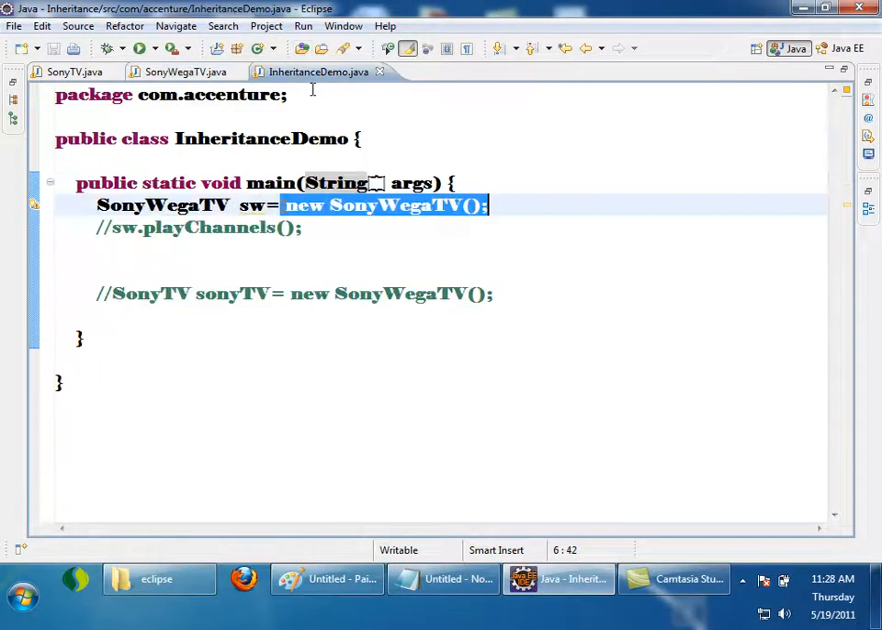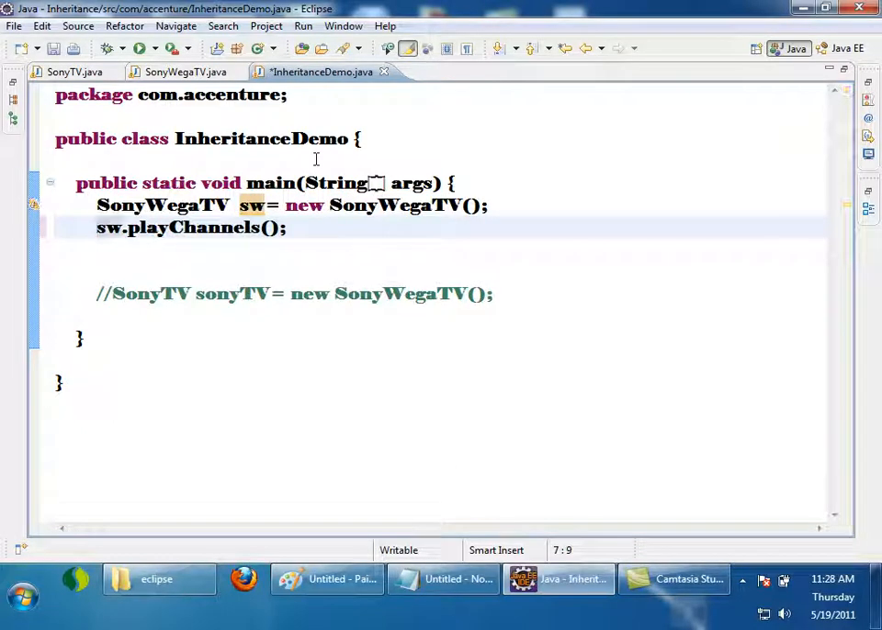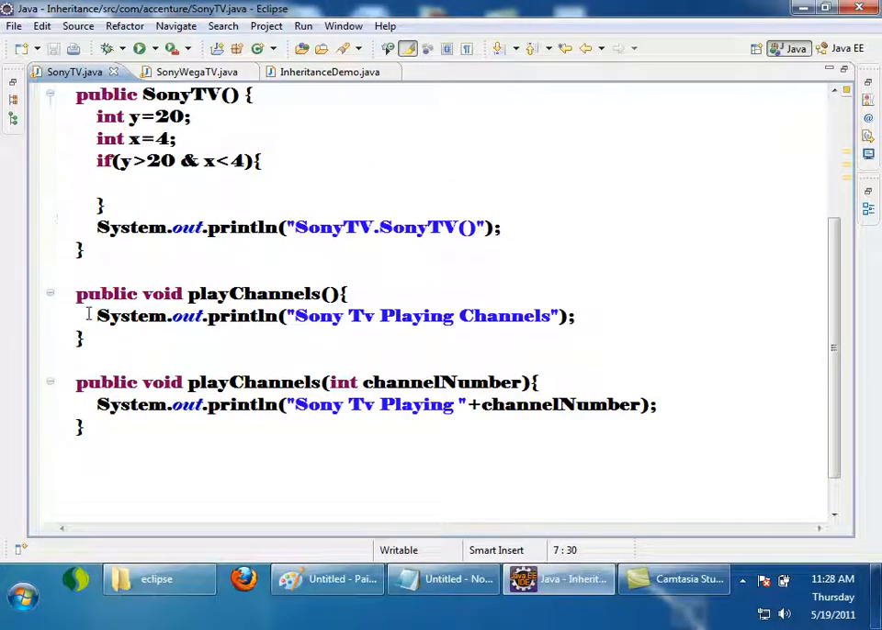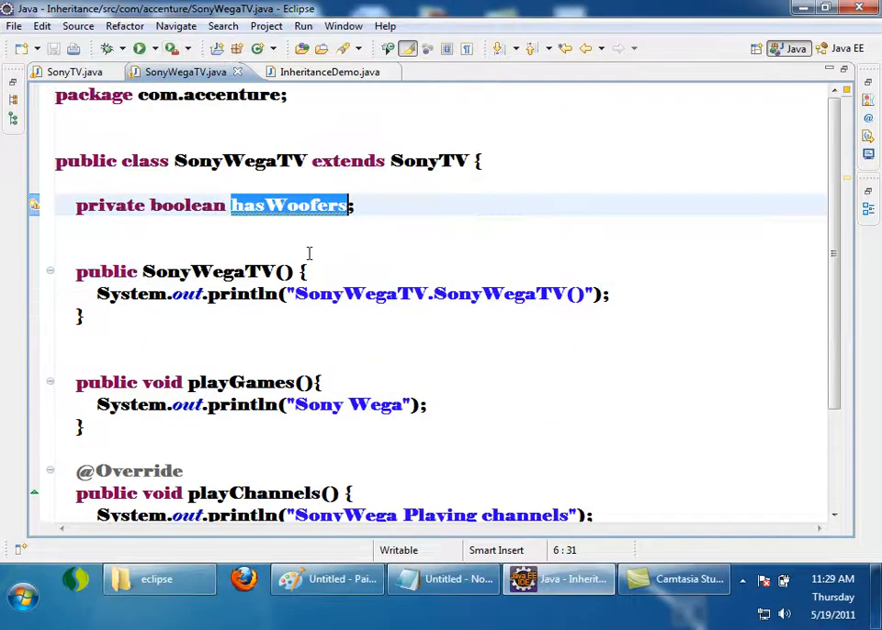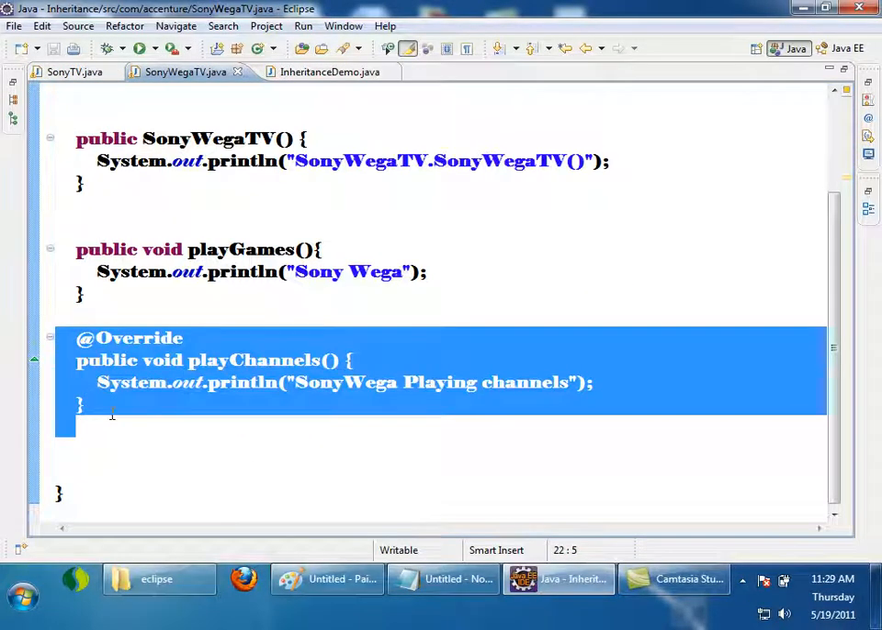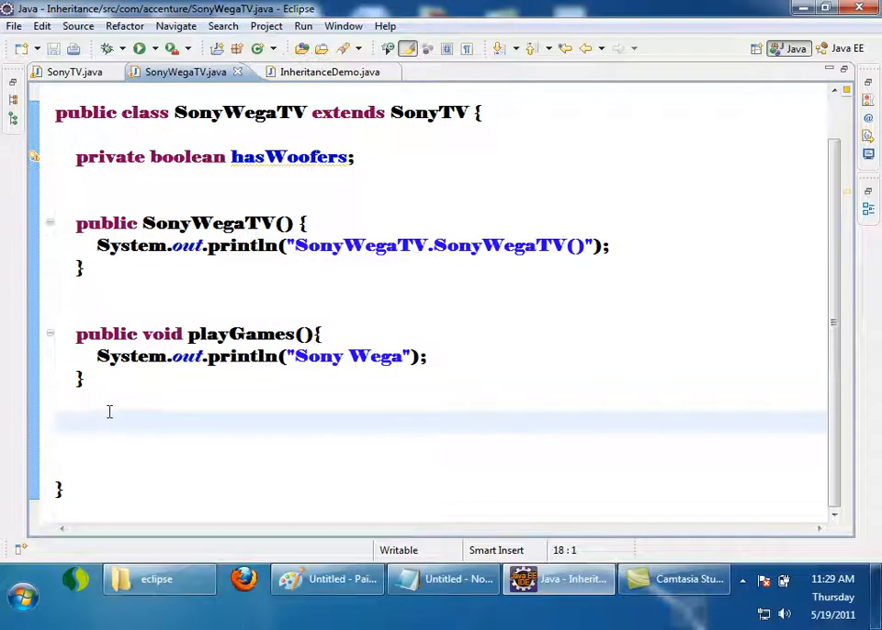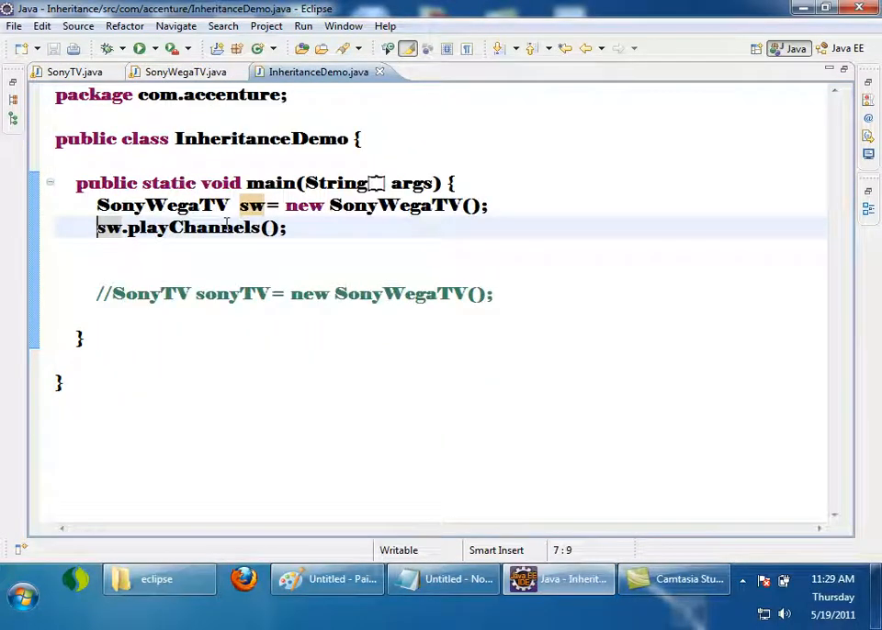Okay. Here in this case, if I do the same thing, an object of Sony Vega TV is created, and in the second line I am calling Sony Vega dot play channels. Play channels is inherited from where? See here in Sony TV, there is a method called play channels. There are two overloaded methods which I wrote yesterday, the one which is taking int and one which is not taking anything. If I call play channels on Sony Vega TV, it is inherited from where? It is showing that it is inherited from Sony TV, right? So play channels from Sony TV will be called.